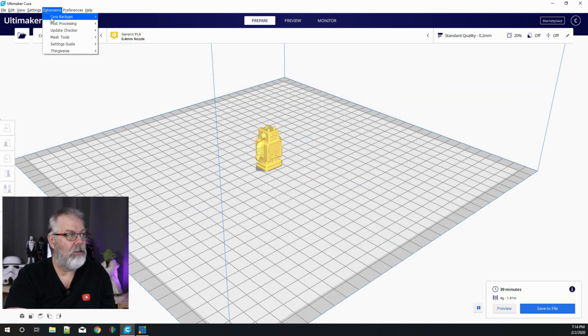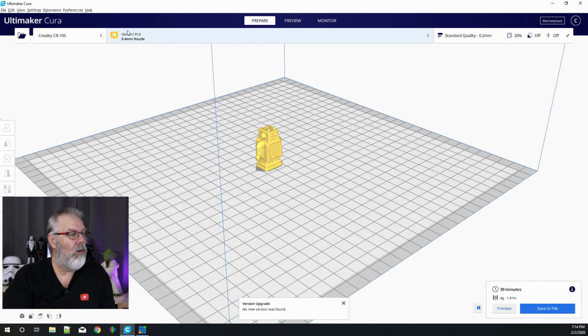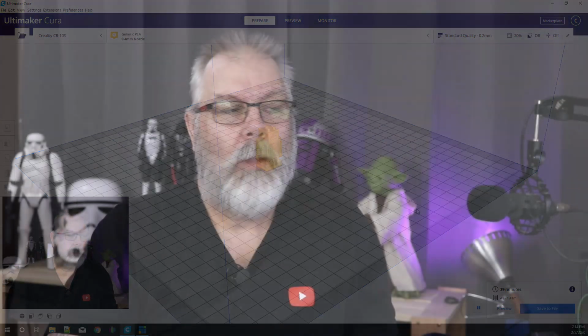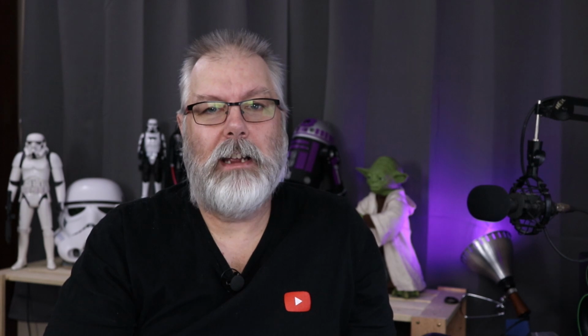You can go back to extensions, and you can go to the update checker, and you can check for updates. If you click that, it's going to say the version, in our case, because we're most up to date, version upgrade, no new version was found. So we have the latest version of Cura 4.4.1. So that's really all there is to doing this. You can see it's not hard to add plugins into Cura.